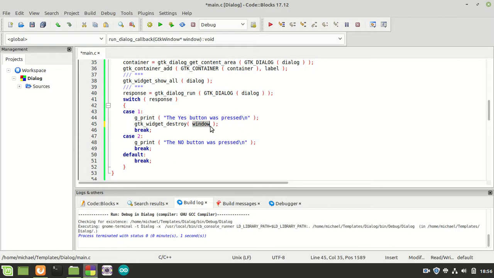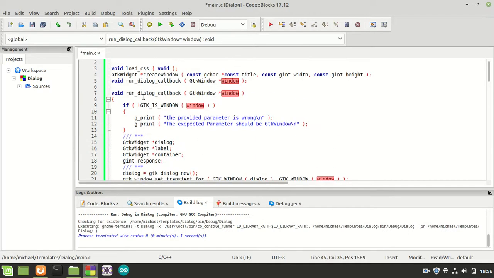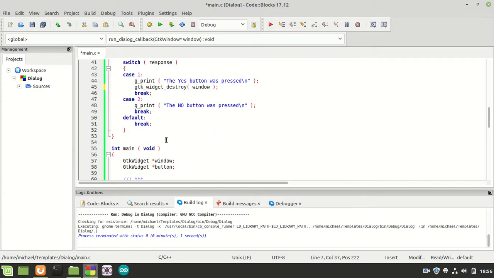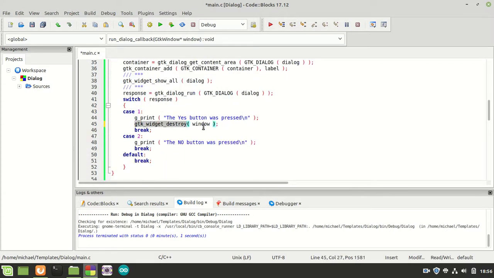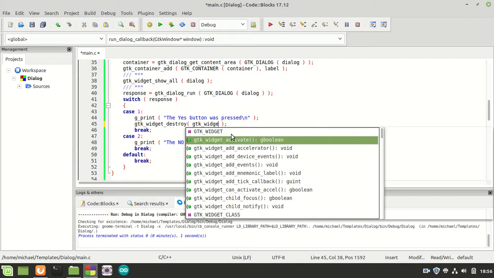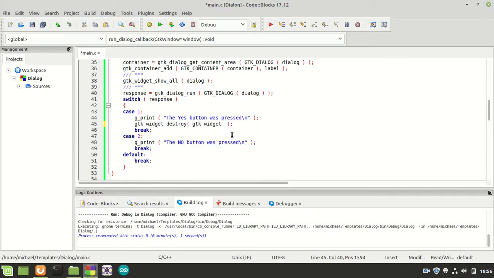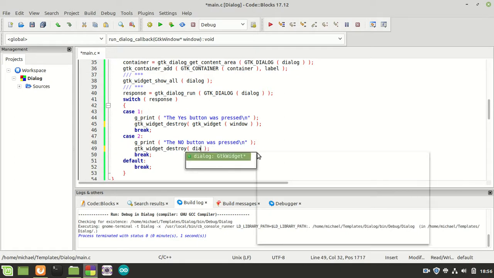And of course our window, we said here that it is a GTK window, but the GTK widget destroy needs a GTK widget, so this means we need to cast our window to GTK widget. And of course I'm going to copy this one right here, and pass it here, and now I'm going to remove this one because we don't need it, and we are going to pass here our dialog.